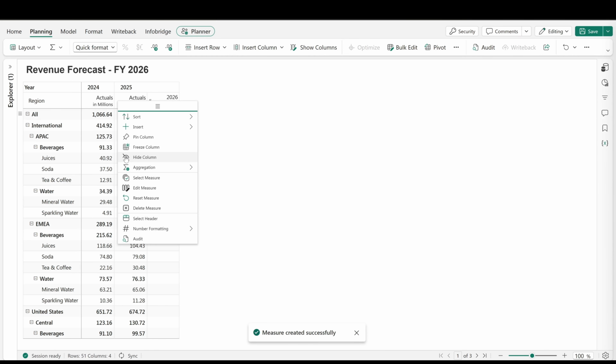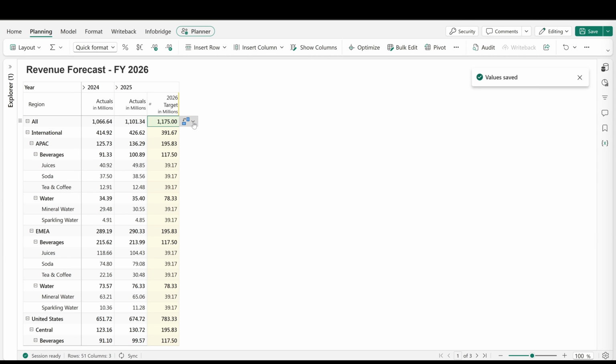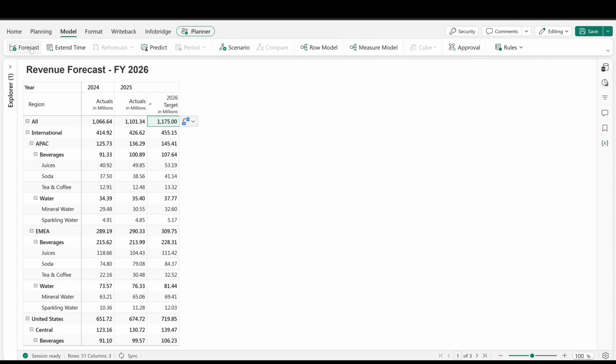Let's quickly hide the 2024 measure. Let's enter the annual target for 2026 here directly and allocate it based on 2025 actuals. This serves as the benchmark for evaluating our forecasts throughout the year.